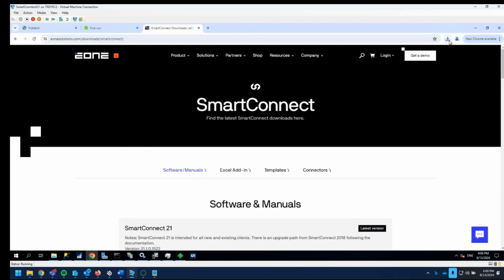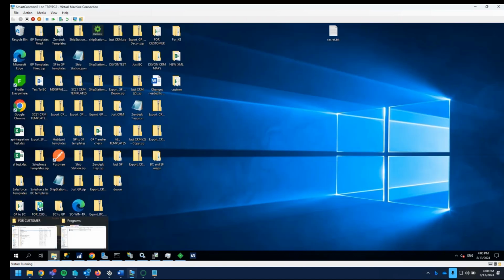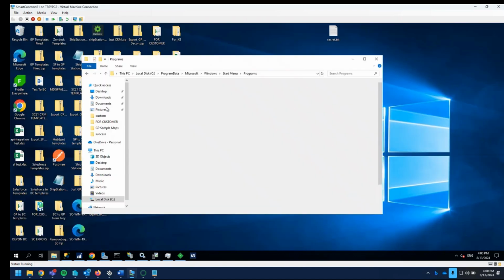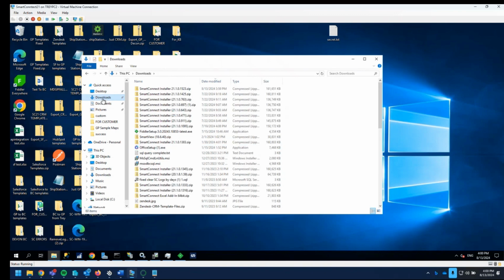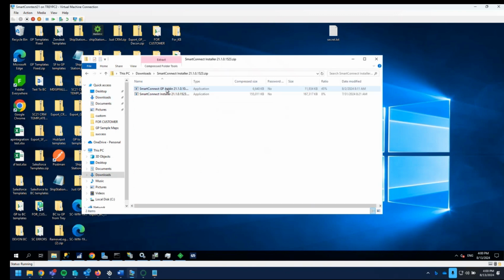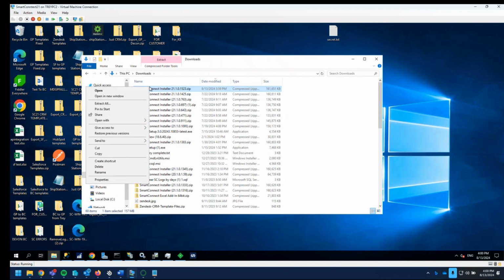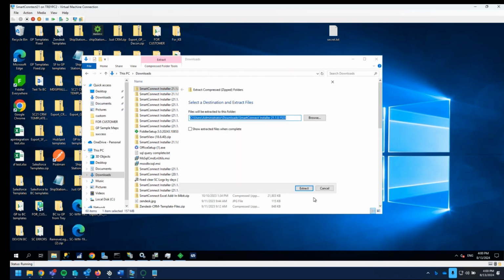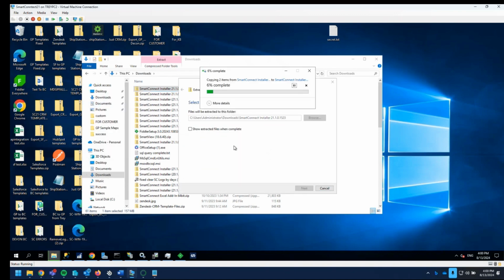Alright, once that is done and this download is done, we can go into my downloads here, and I can go into the new version of this. Let me extract it. Just about there.